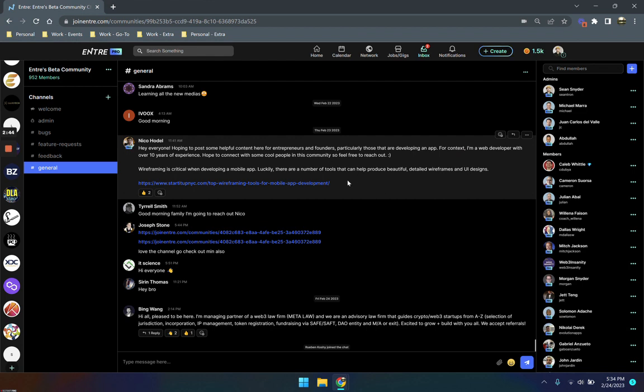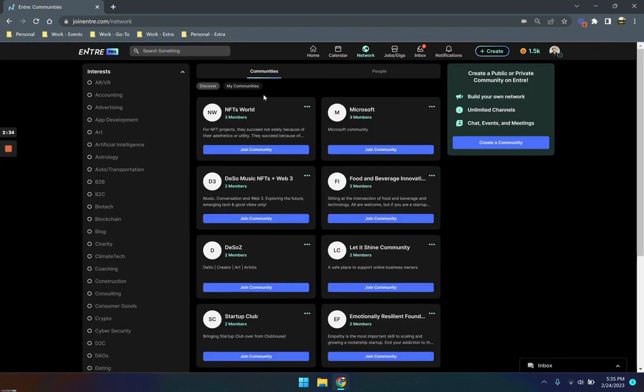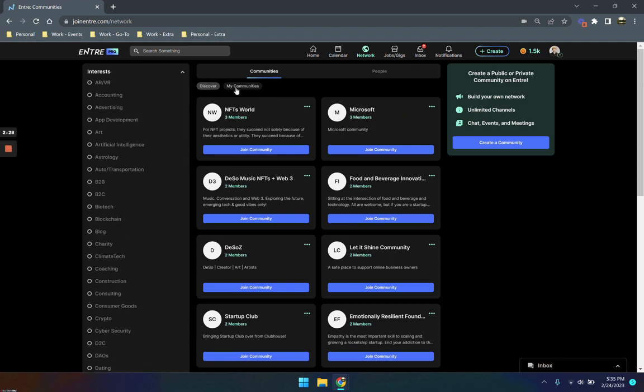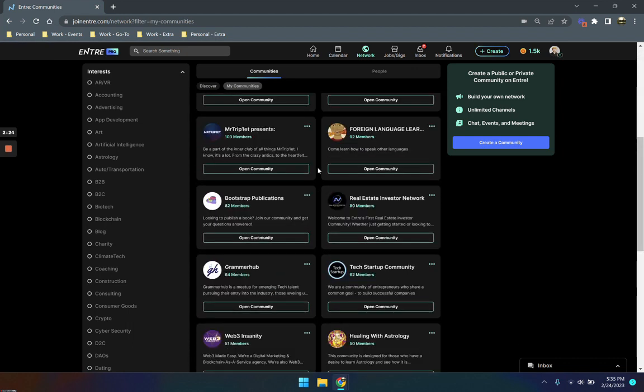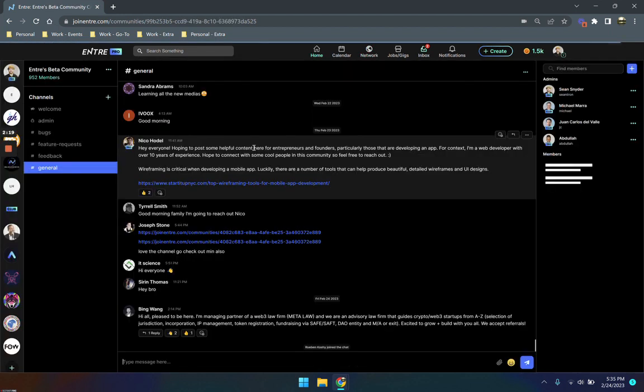One of the other main focuses of communities is discoverability. For discoverability within Entre's communities, you can go over to the network tab and search for all of the different communities that are available. You can filter for them over here on the left, depending on interest. You can also navigate to all of the communities that you are a part of, jump through them simply like this, and open them up like so.